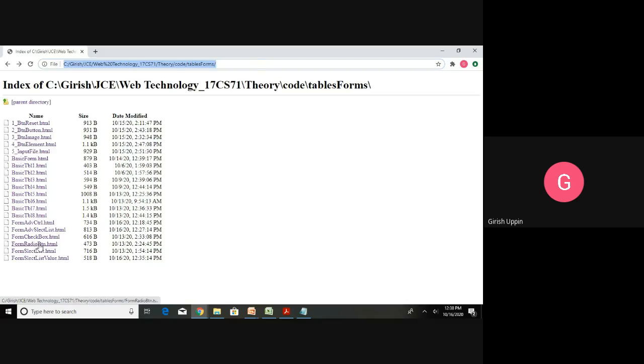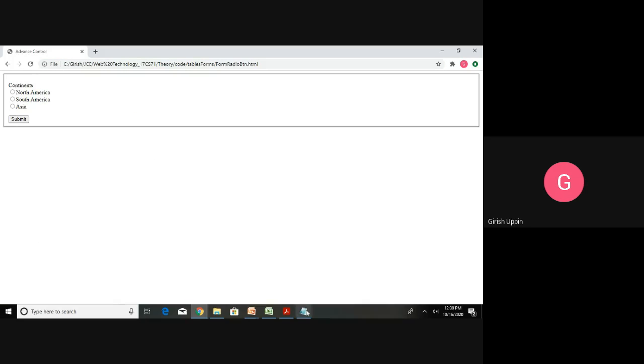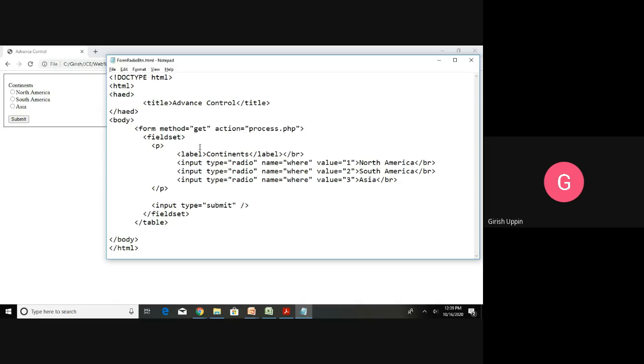Okay, form radio button, this is the page, and this is the code. So you can see here, rest of the things are the same. Field set, inside the field set, I have label continents. Continents you can see, and after that I have used a break so that it comes on the next line. And I have three inputs, all are radio, and all of them have the same name, where.